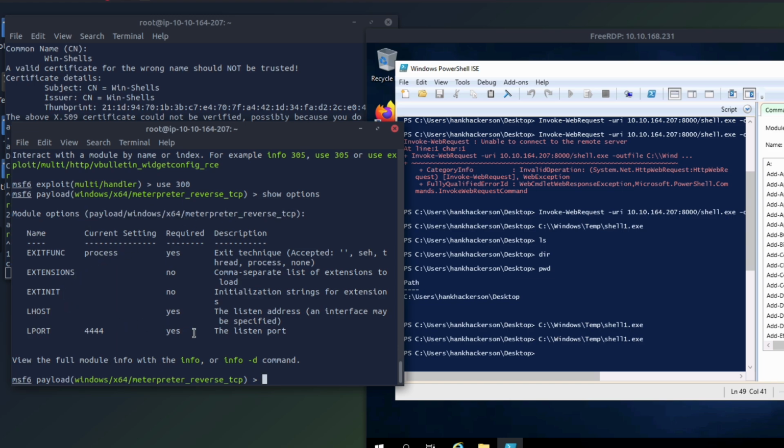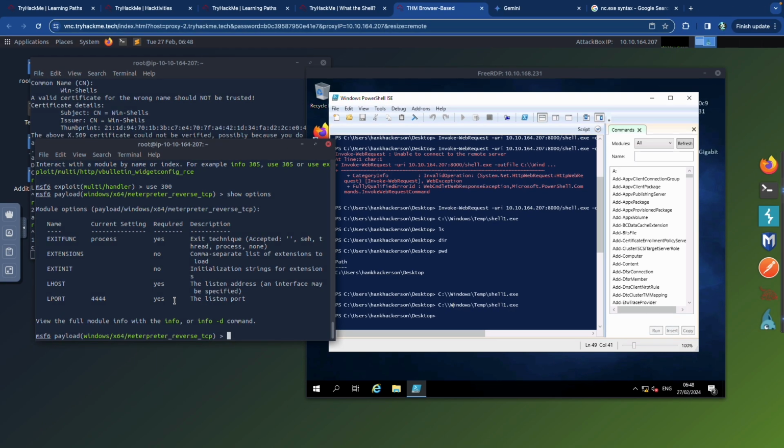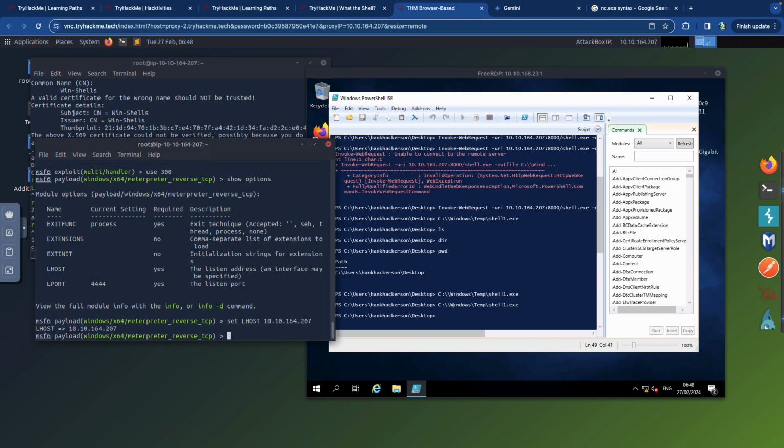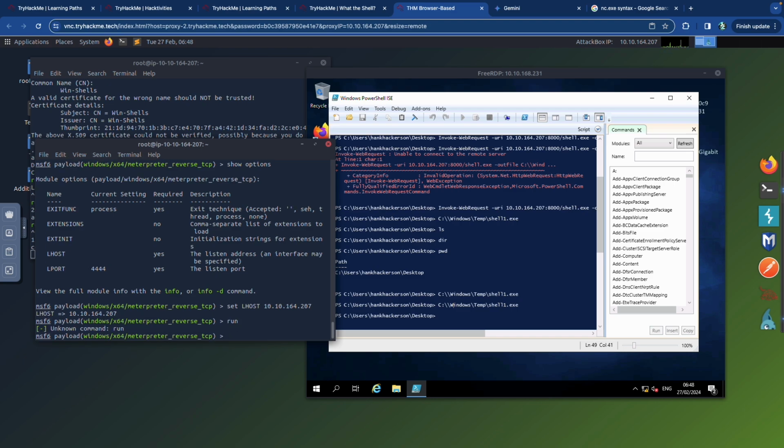It's already set. So module options for this payload right here. All I got to do is set the listening host, which is going to be my IP address for the attack box. So that's going to be set lhost as 10.10.164.207. And I think that's it. So I can just run. Unknown command run. What do you mean unknown command run? What? So exploit maybe? So let's do exploit.